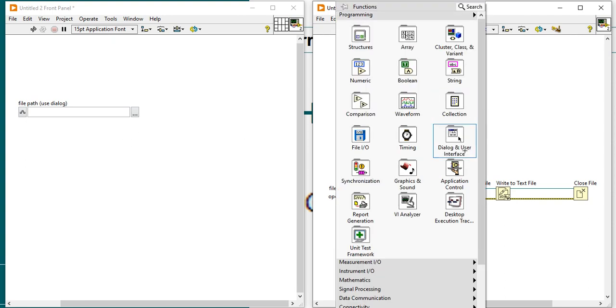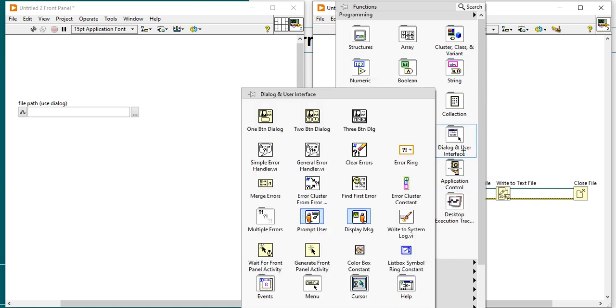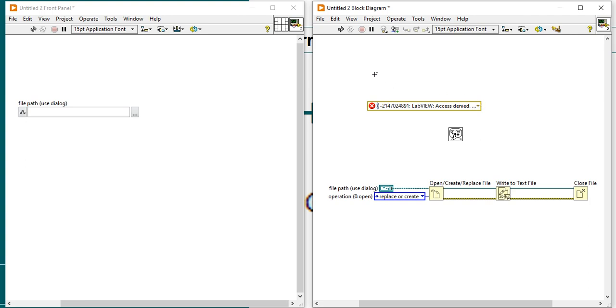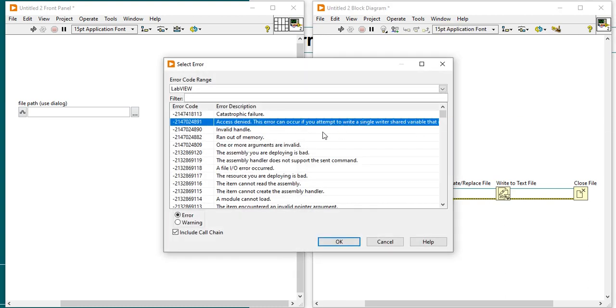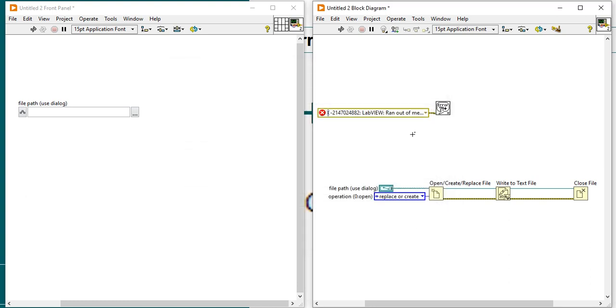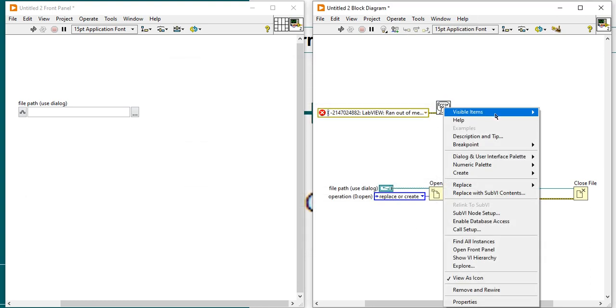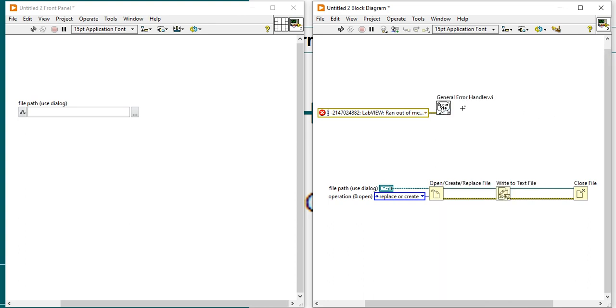After that, right click and come to the dialog and user interface, you will get the general error handler. So use this general error handler. Same I am using here. If you want, you can select any small error also, like run out of memory. Okay, small error. This function is our general error handler.